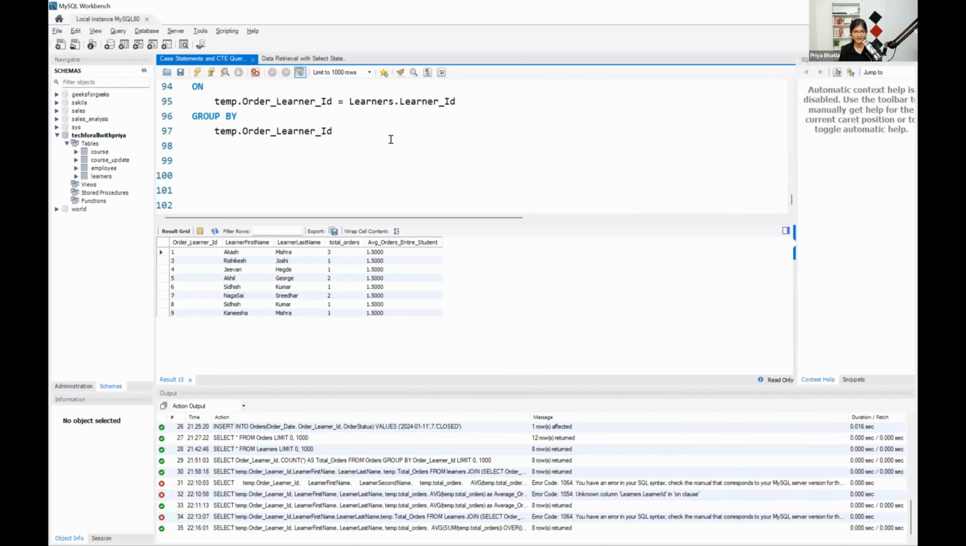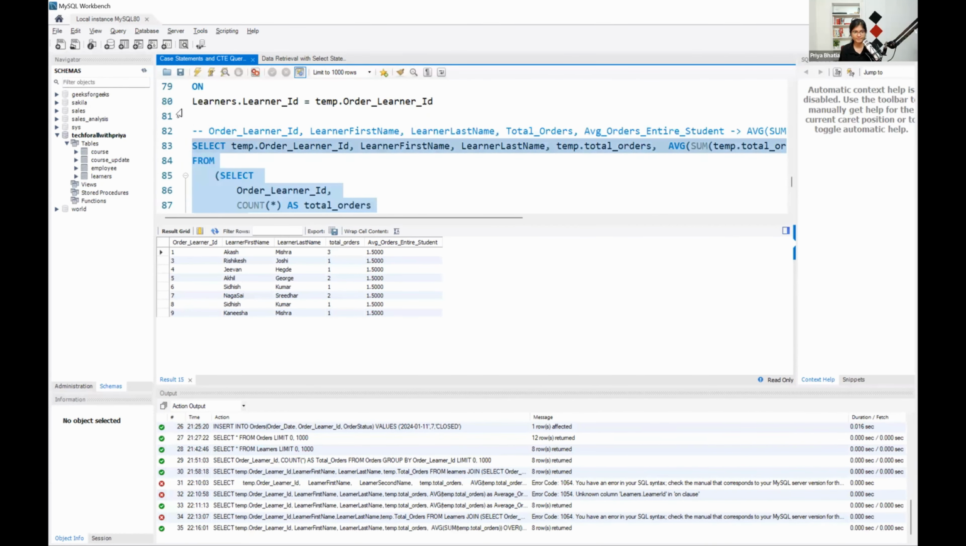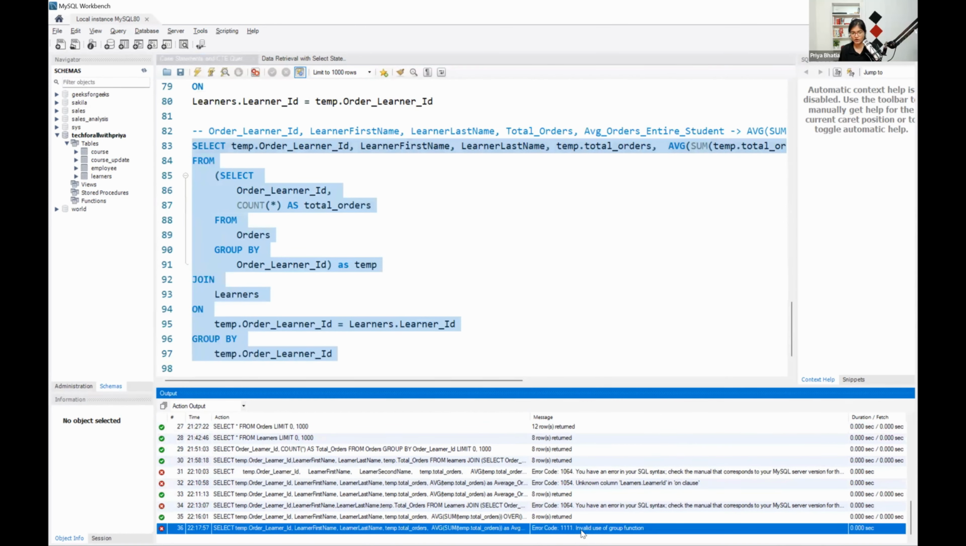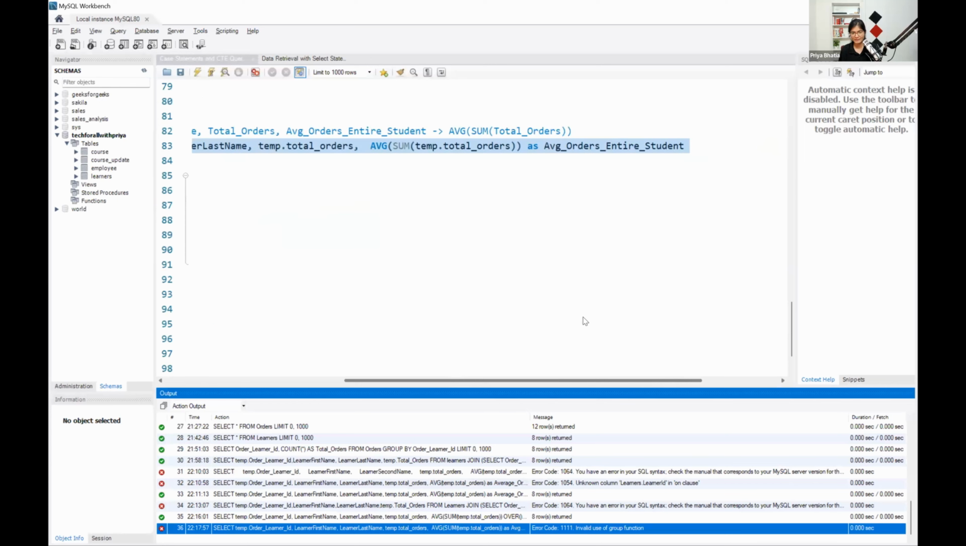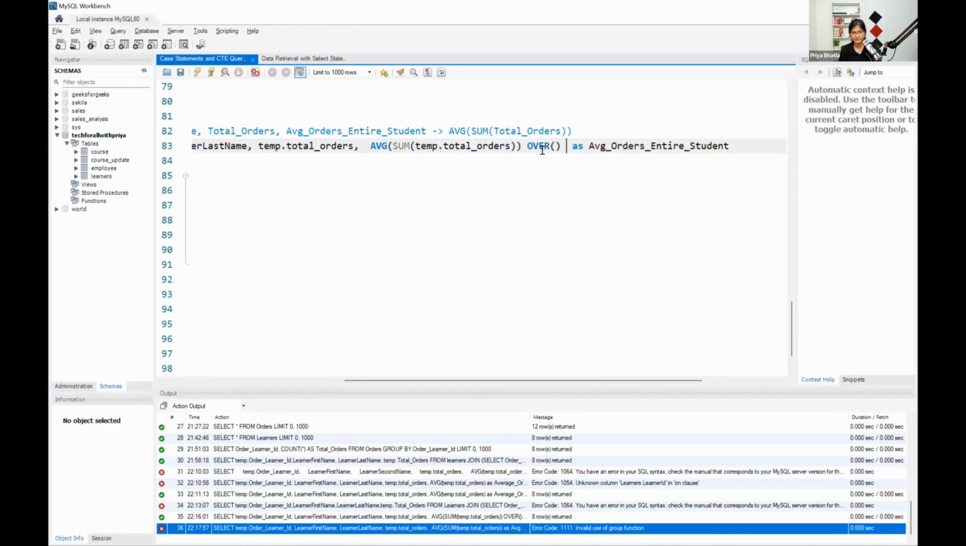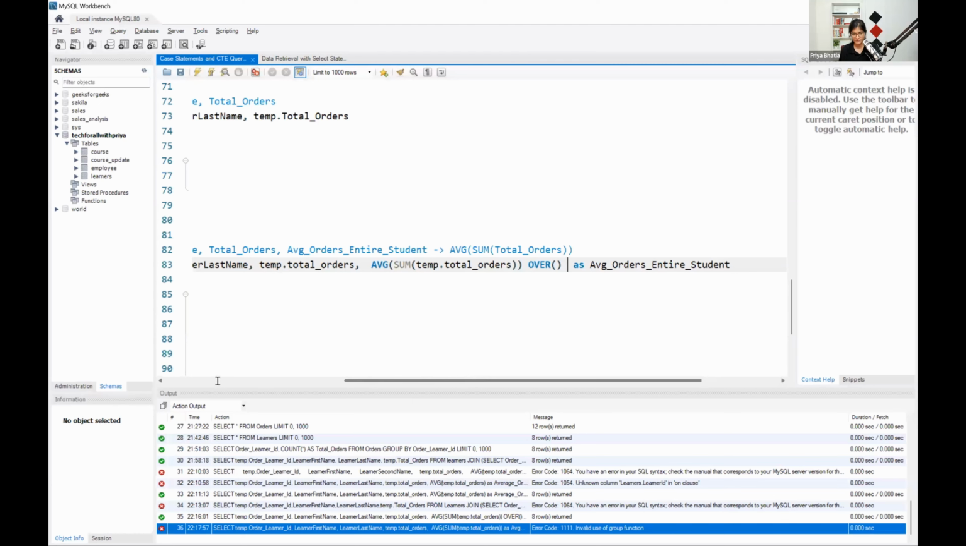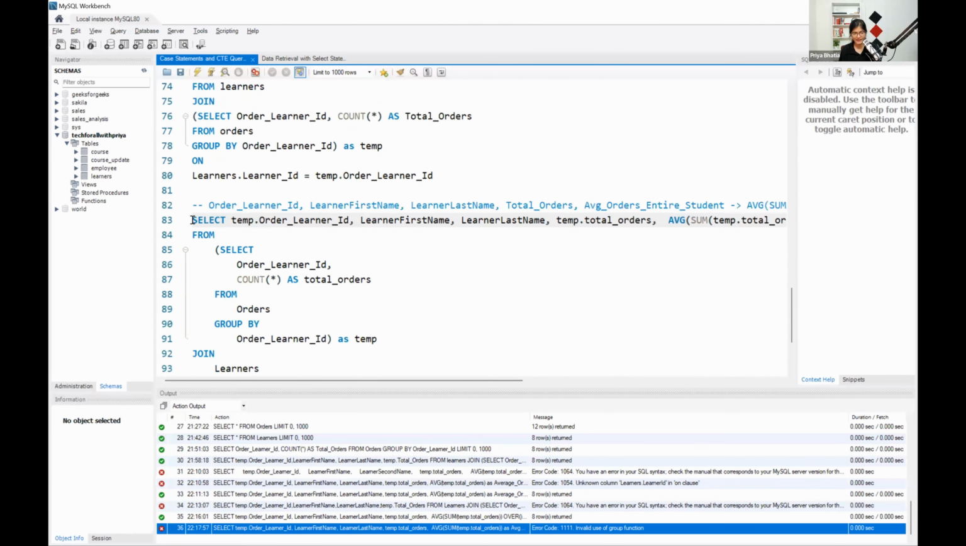Just try to run this command again. Invalid use of group function. And if I'm applying this OVER clause here, and then running this, I'm not getting any issue. So what is this doing? Any idea? Anyone?